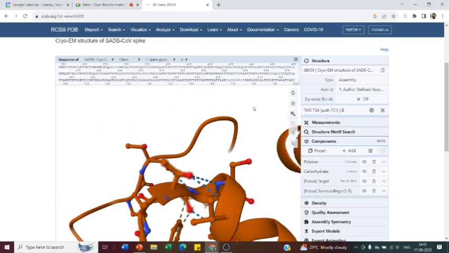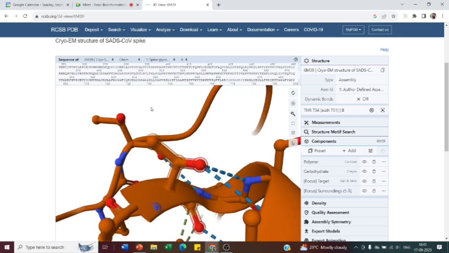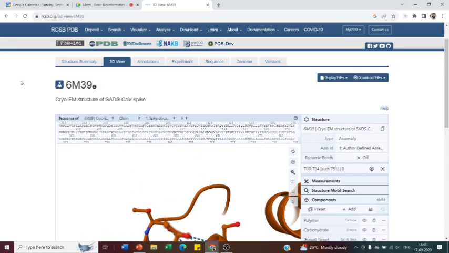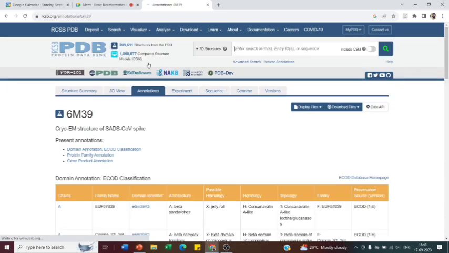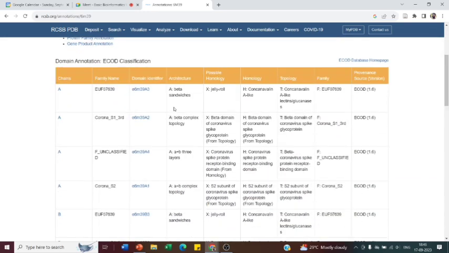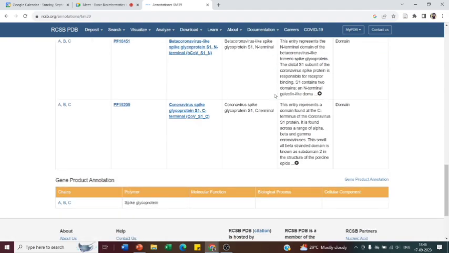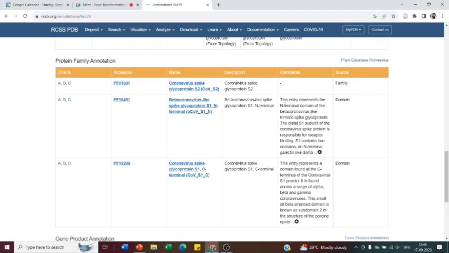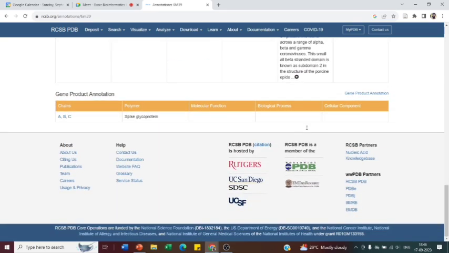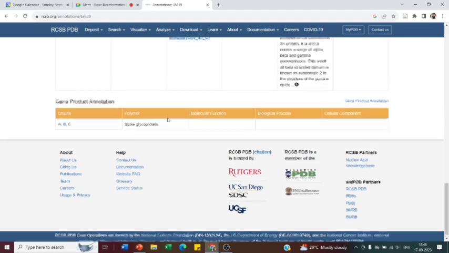So we can select an amino acid. You can see 309, 734, like that different amino acids we can select and see the various features of the amino acids here. And annotations we can see about the protein: domain annotation, various domains present and their function, their homology, all these things, annotations of the various domains present in the spike protein, which family it belongs to, their description, their details of that receptor, and the gene product annotation, what the gene product is.